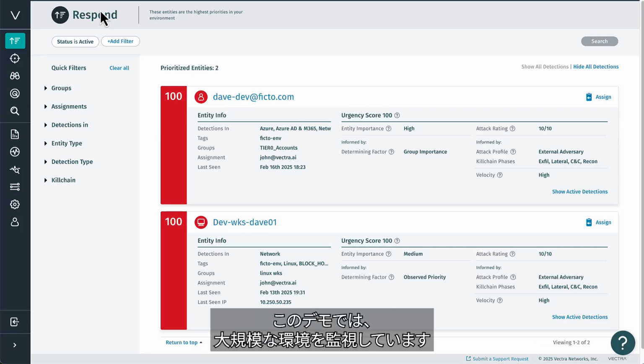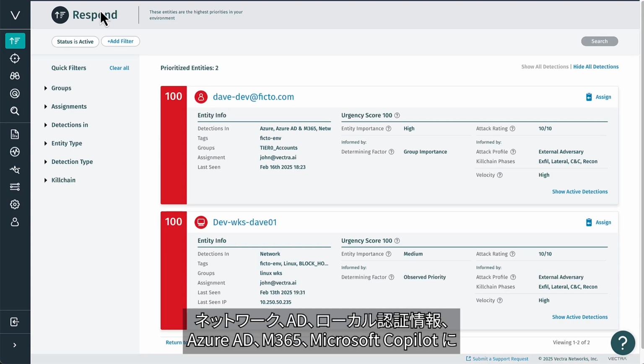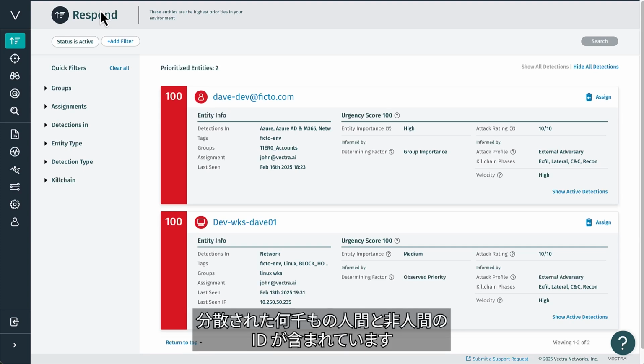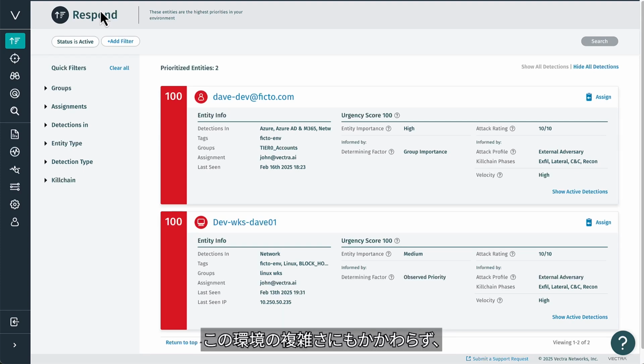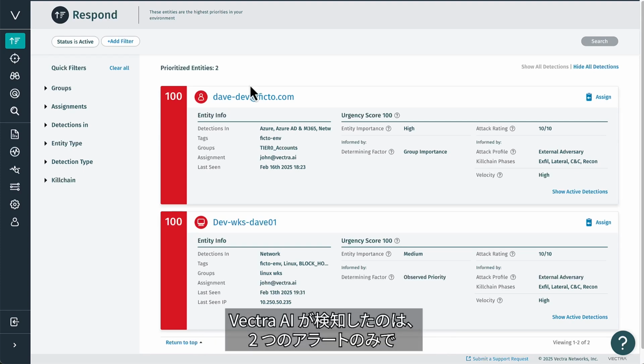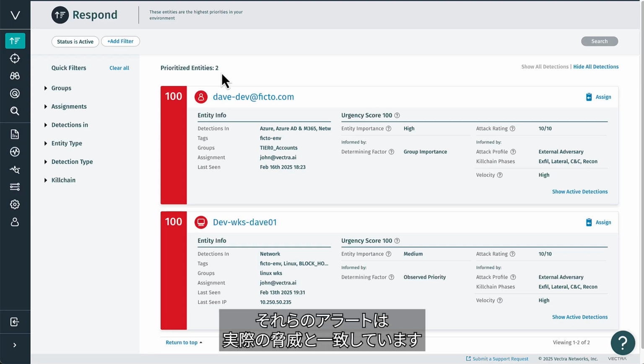In this demo, we're monitoring a large environment with thousands of human and non-human identities spread across Network AD, local credentials, Azure AD, M365, Copilot for M365, and Azure. These credentials include human and non-human identities. And despite the complexity of this environment, Vectra is only surfacing two alerts, and those alerts align with real threats.